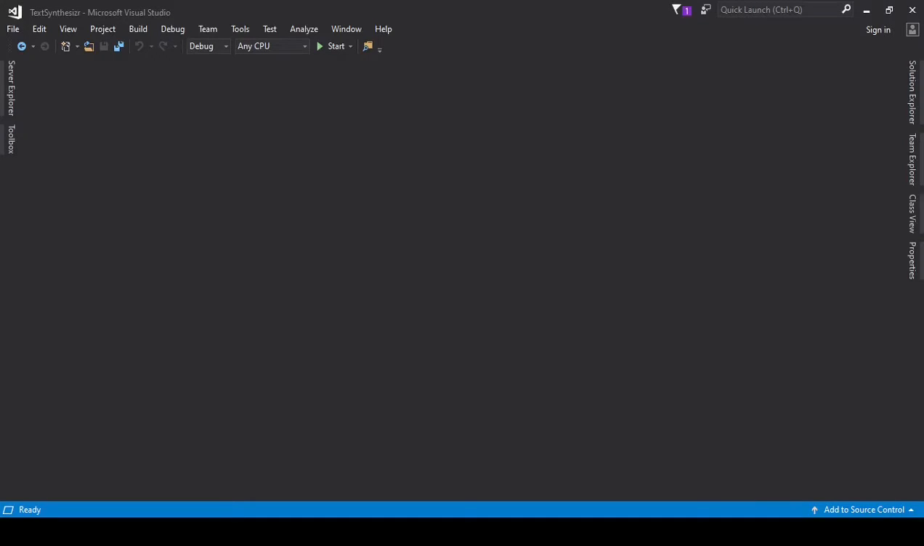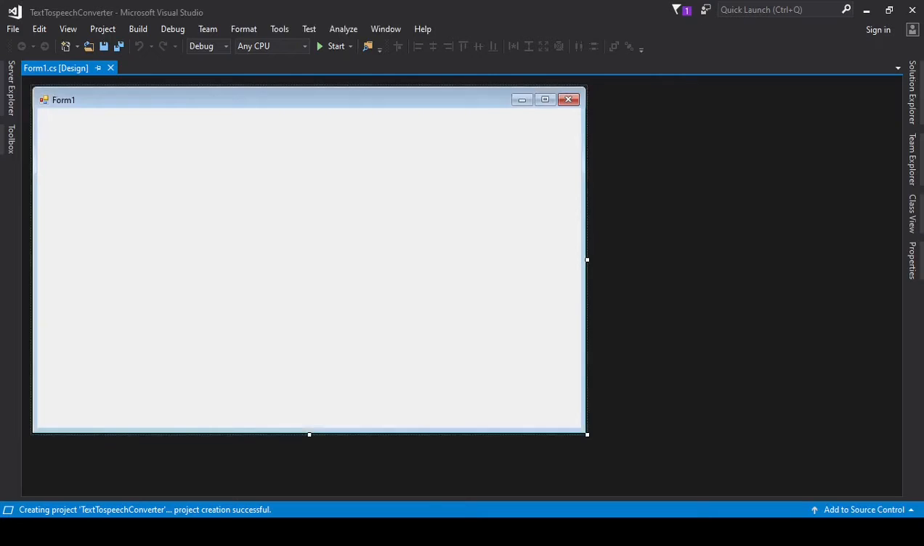Today I will show you how to use the IBM Watson API to make your own text-to-speech application using C#. So let's get started. Now create a new project. Select Windows Forms profile. We need a layout for our application.